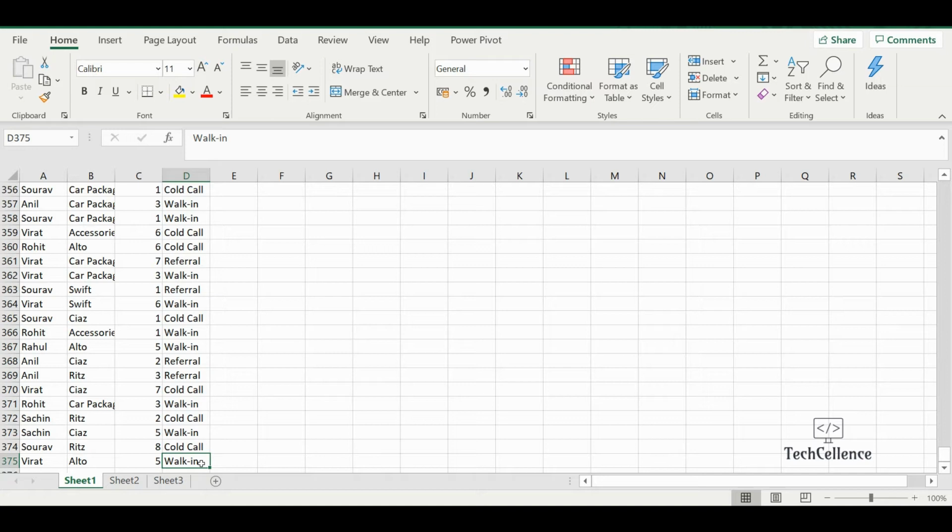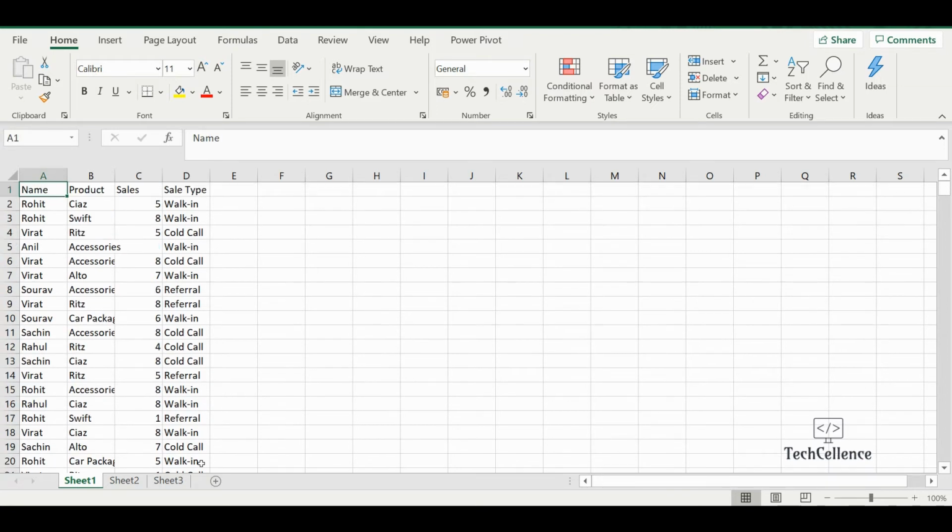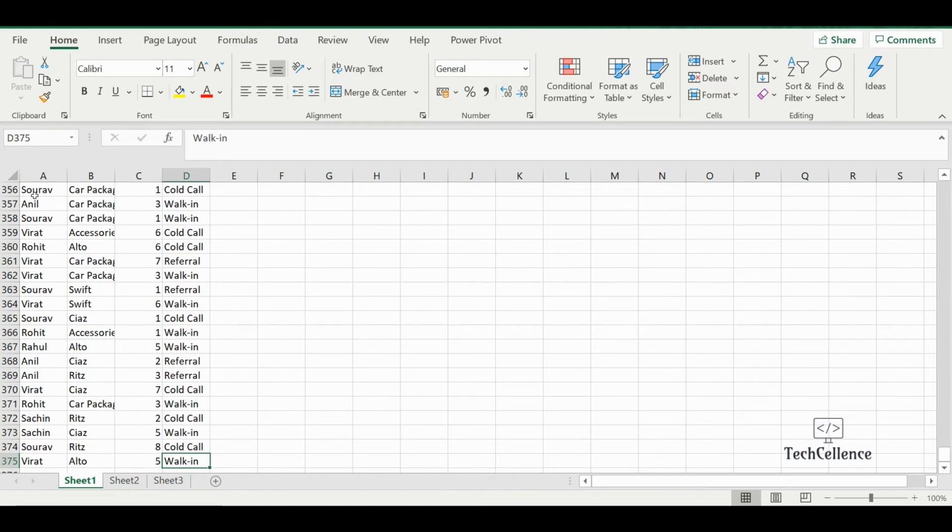Notice when we did a Control Home, it went to the first column and the first row. When I do a Control End, it is not going to be at the first column, it is going to the last column available and the last row available.